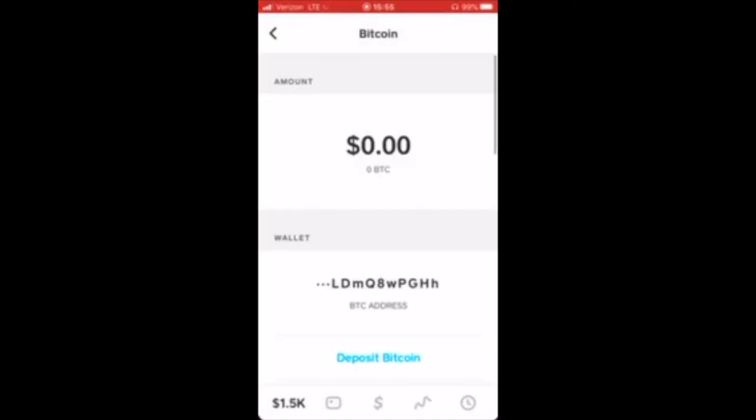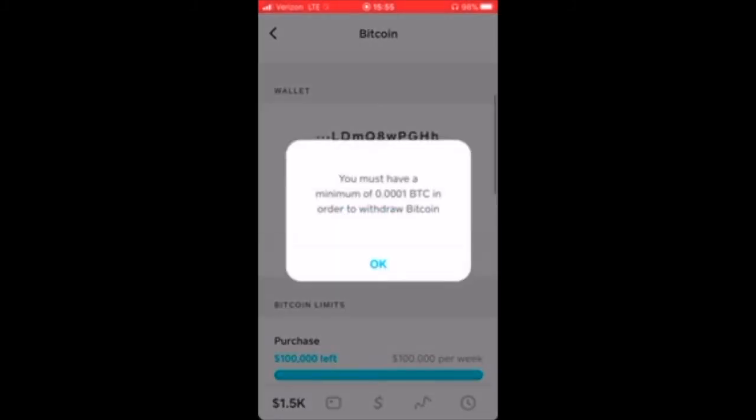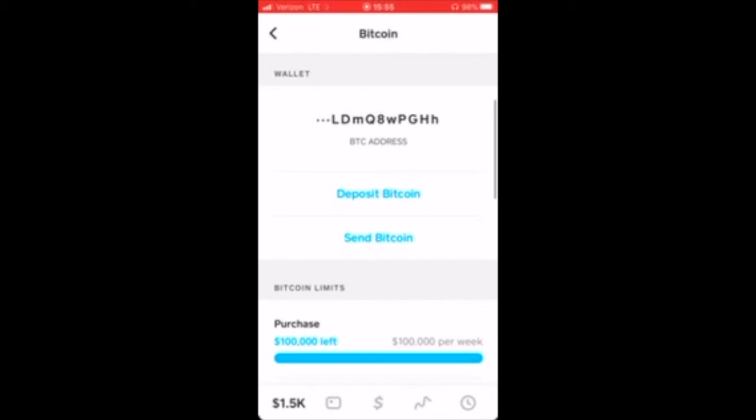And it'll show your balance of Bitcoin right here, where it says 0.00. I don't have any in here. And you can send Bitcoin from this wallet, or you can deposit more Bitcoin here.